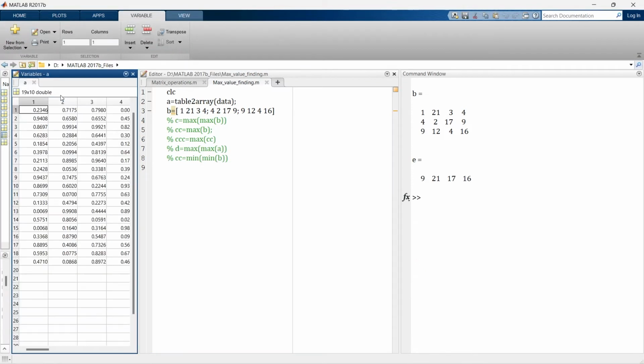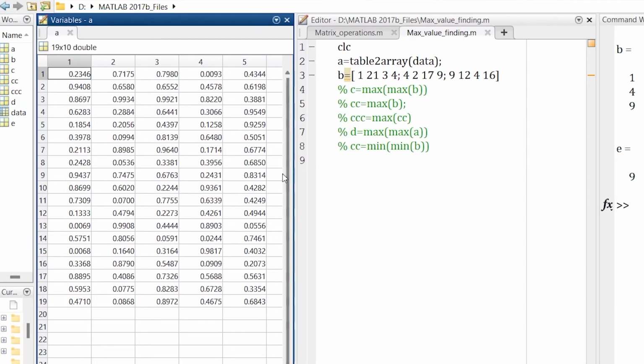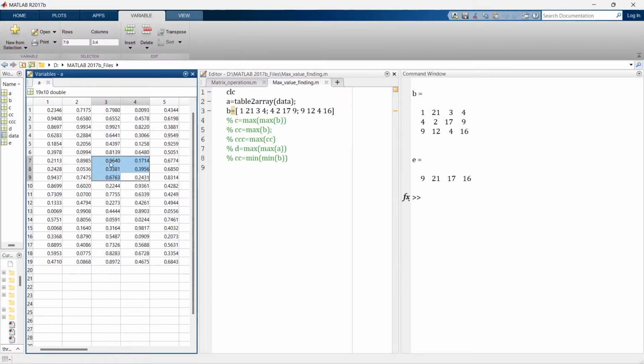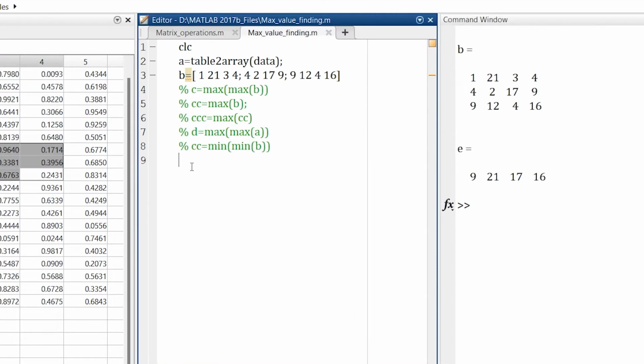Now in this large data set, let me show you this thing. In this large data set, what if you want to find the maximum value from only this much of data, right? From column 1 to 3 and row 1 to 5, or any random column you want to find the largest data from. This is the area from where we need to extract the maximum value. So how can we do it?